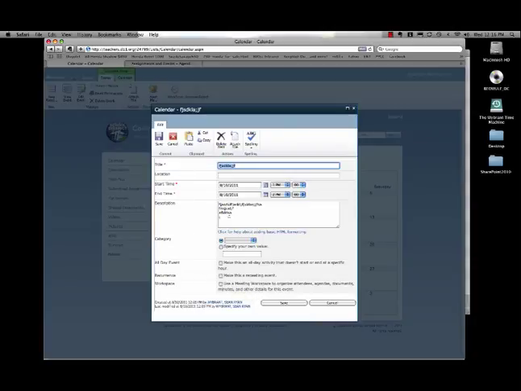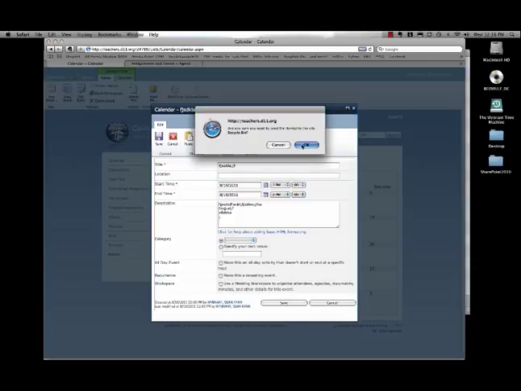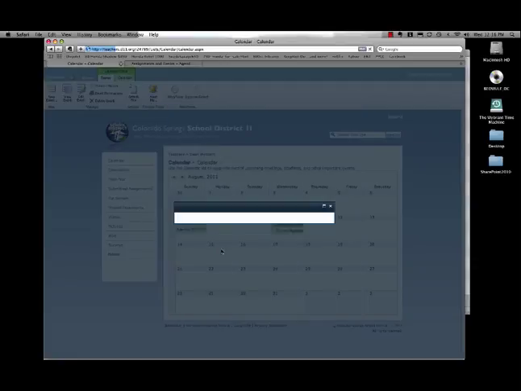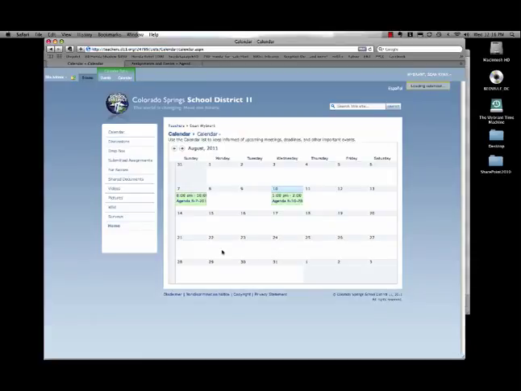Now, if you put something on the calendar that you would like to take off, you can go ahead and come up here and say delete item. Simply say OK, and it will delete the item from your calendar.